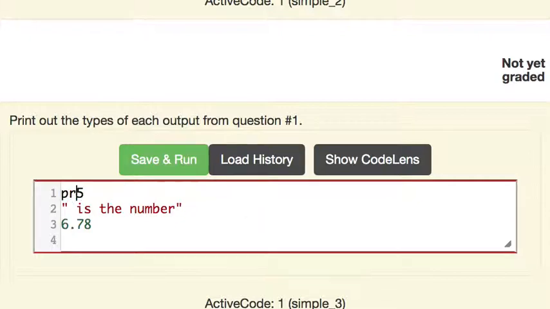And if we want to print out the type, well, we need to use the print command, and then we use the type function. And so what does the type function do? It takes in an argument, which could be any data type. Like in this case, it's a number. In this case here, we're going to be giving it a string, and in this case here, we're going to be giving it a floating point number, and it returns what type it is.